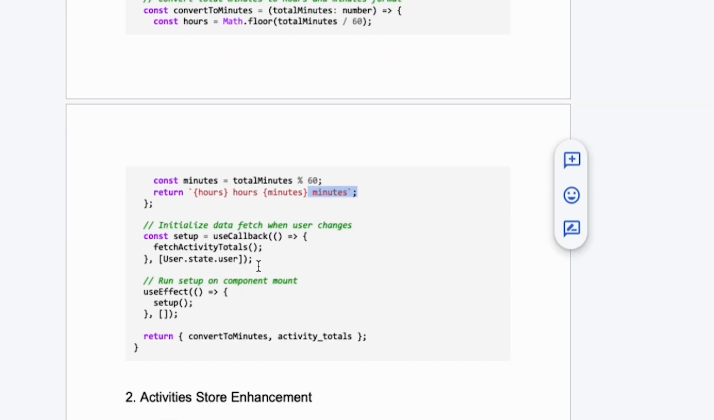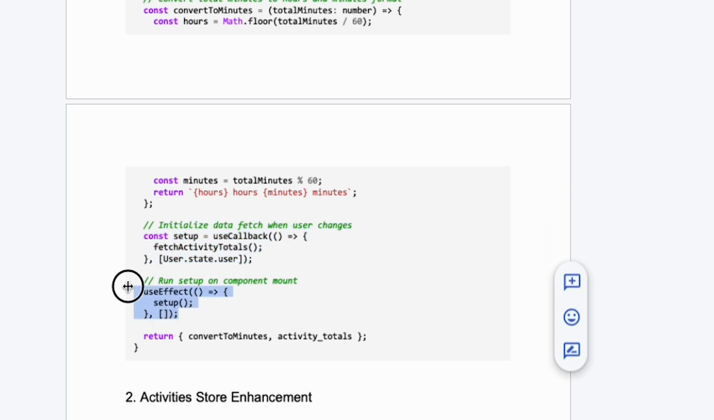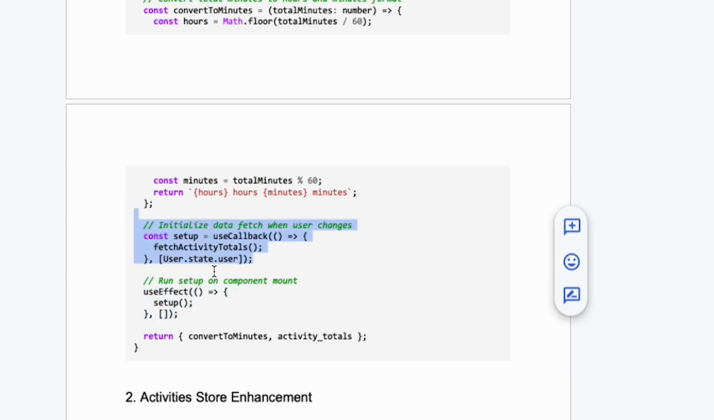Then we're going to have a setup, which is going to be used in a useEffect, which will happen on every render. This is just to initialize data fetch. So as soon as we render the page, we fetch your activity totals. That works. And we're going to have a dependency on the user state so that it'll change every time that you log in with a different user.